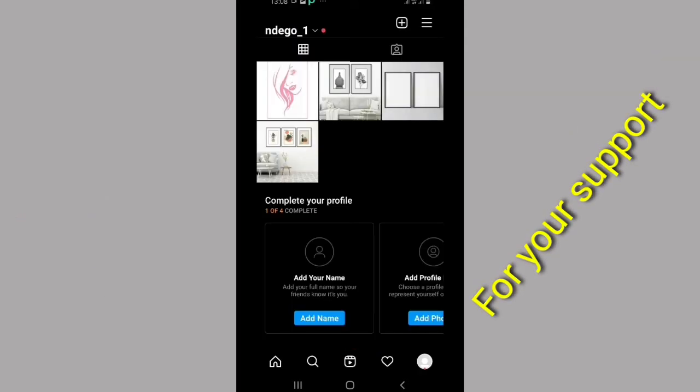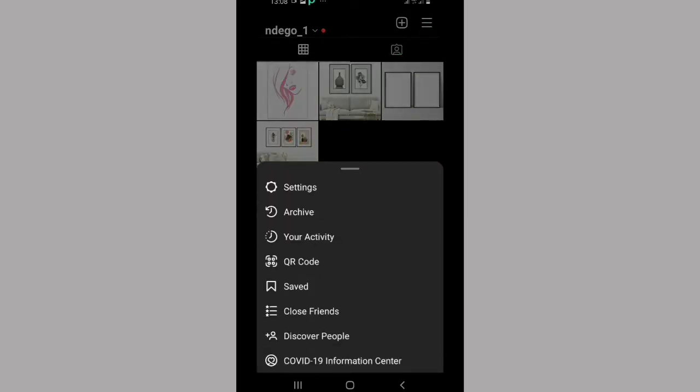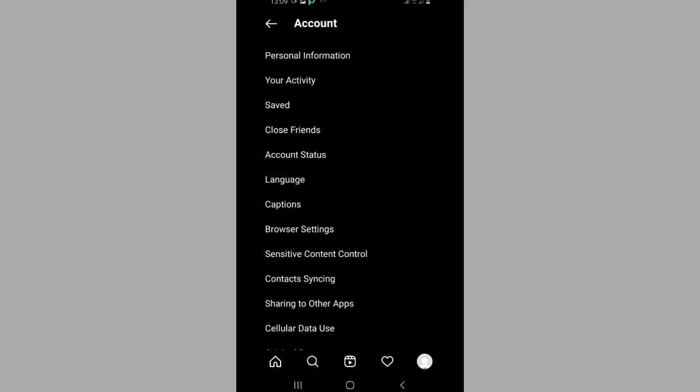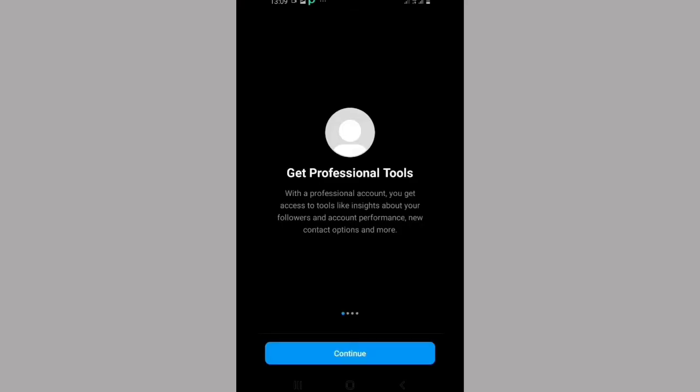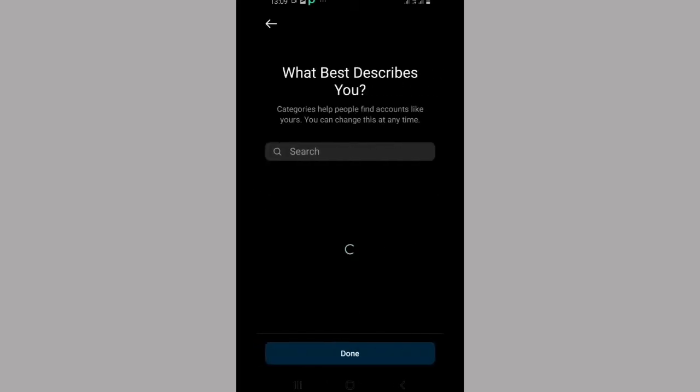To set up this Instagram account, we have to do 3 steps. The first step is to switch over to a professional account, which is you go to this bar, you go to settings, and you go to account, and scroll up. You can switch over to a professional account, which we are going to do. Then you enable all these tools. It's all these tools that will enable you to configure and set up this account.